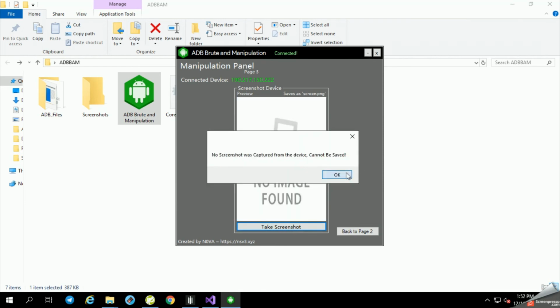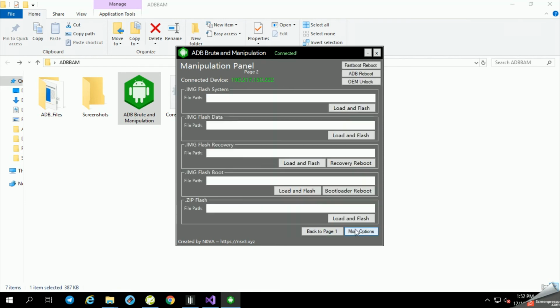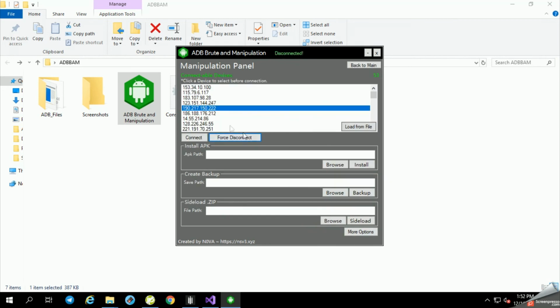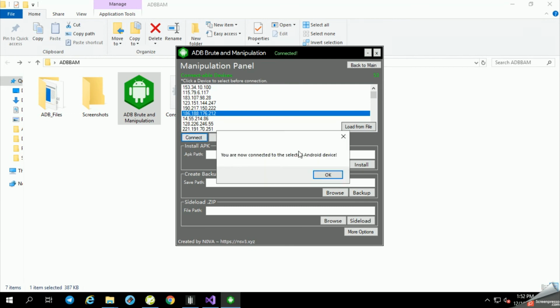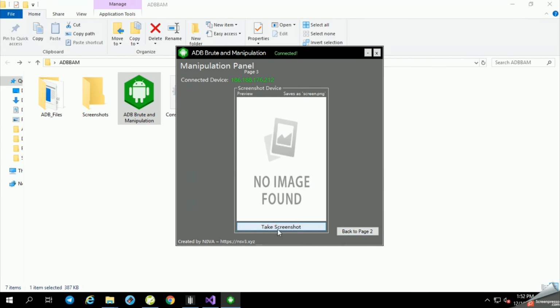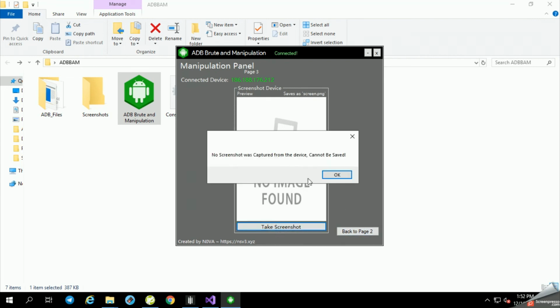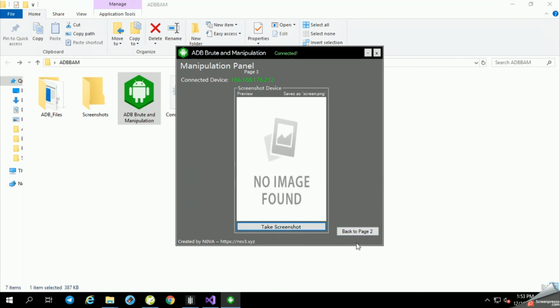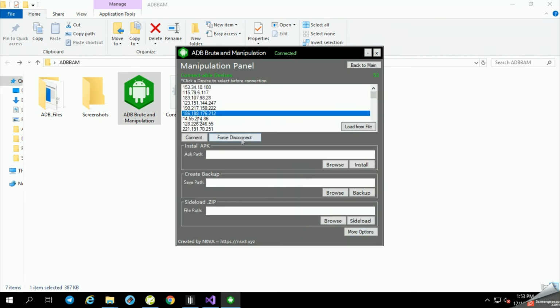As you can see, some images cannot be captured. This may be due to the device not having a camera, or it is not even a cell phone. If an image is not saved, then this no image found screen will show.